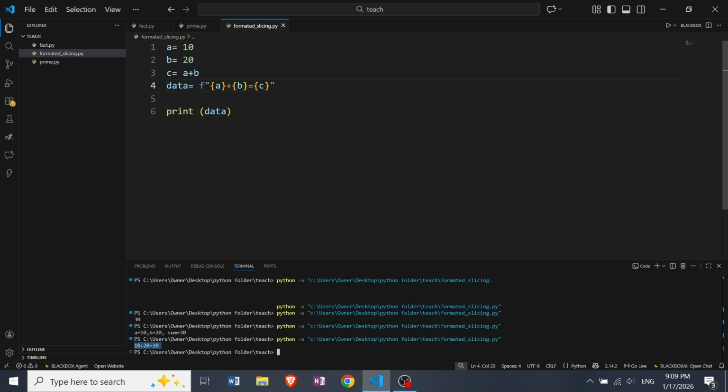Now let's move to the second topic, slicing a string. Slicing is used to extract a part of a string. Syntax: in the syntax we can see string, start, end, stop. This is the syntax of slicing a string. We do first start, then end, then stop.